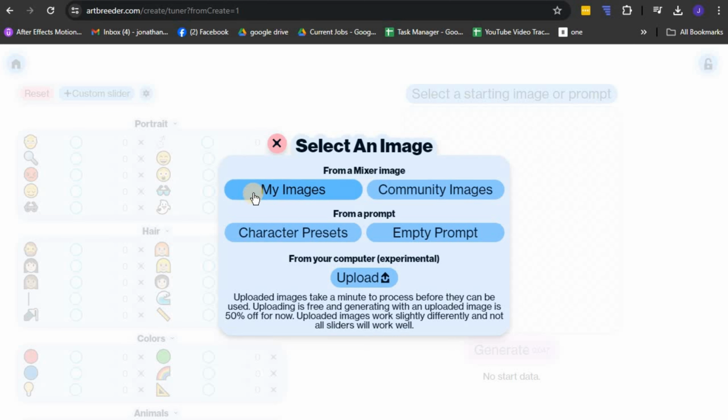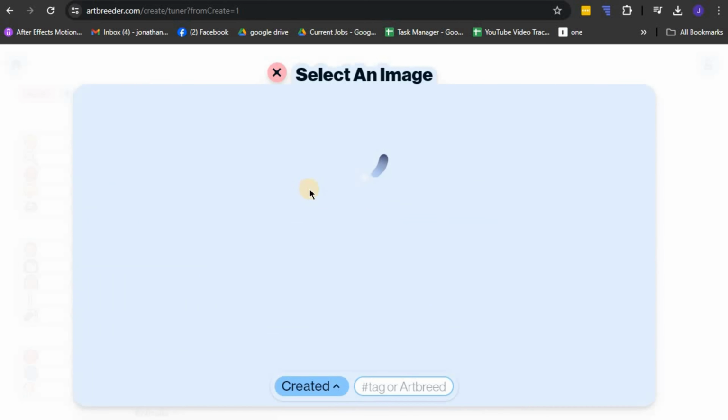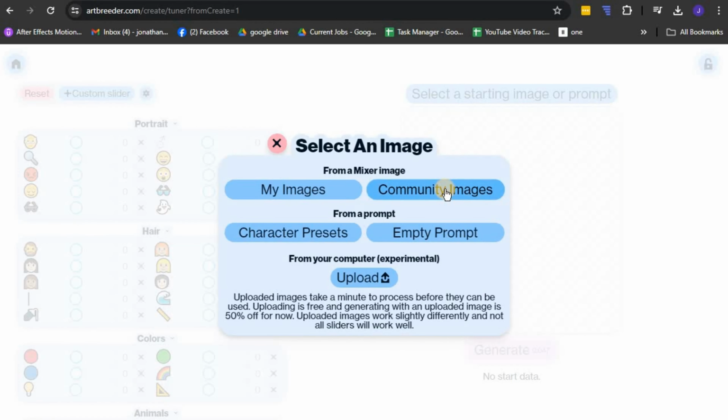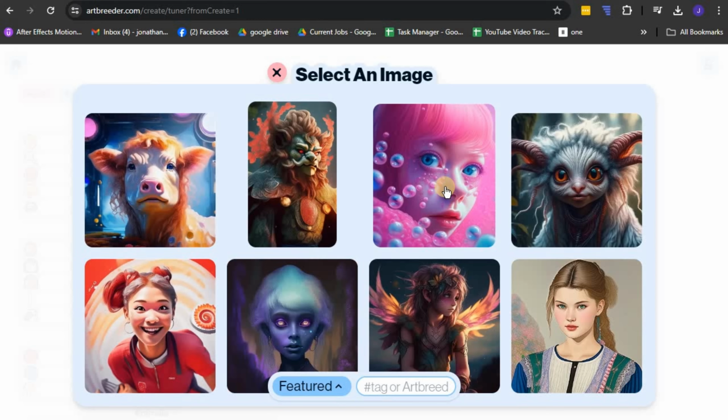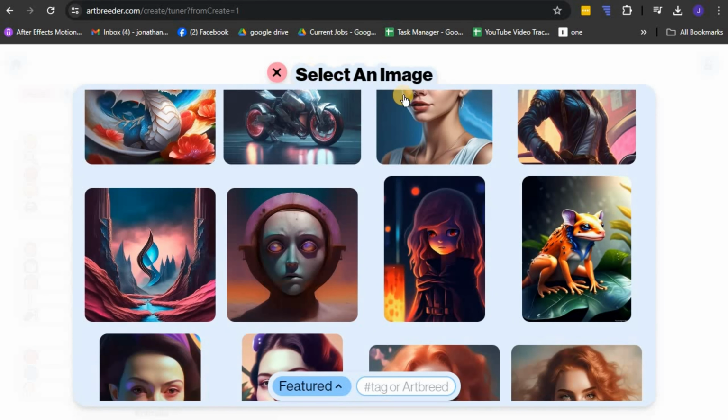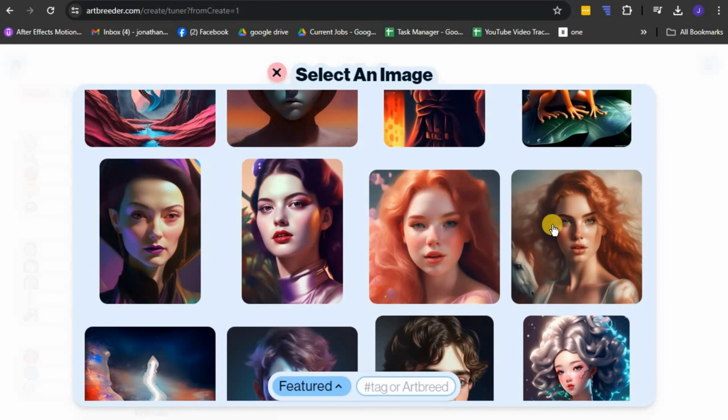Firstly, there is a My Image option, which enables you to select an image from the collection you've personally generated. Also, there is a Community Images category. This option lets you choose from a broad selection of images created by our community of users. It's a wonderful way to get inspired by others' creativity.